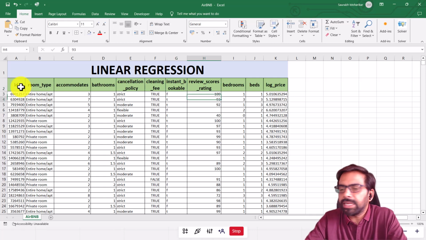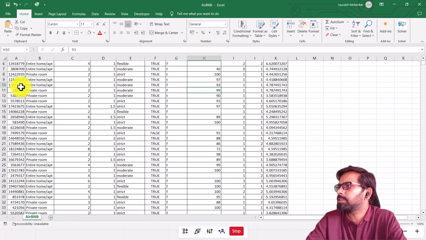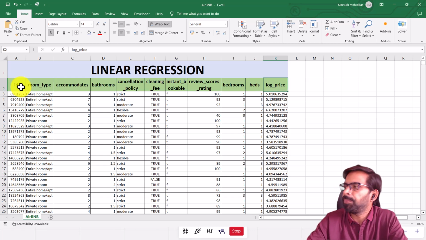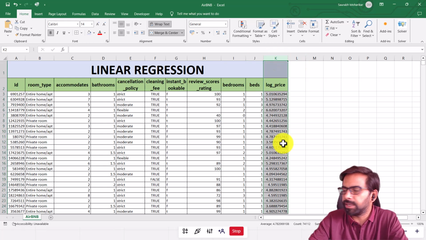Review scores rating: what is the review score rating out of, let's say, 100%? And we can look at the number of bedrooms it has and the number of beds in total it accommodates, and finally the price. So the target variable over here is the price.